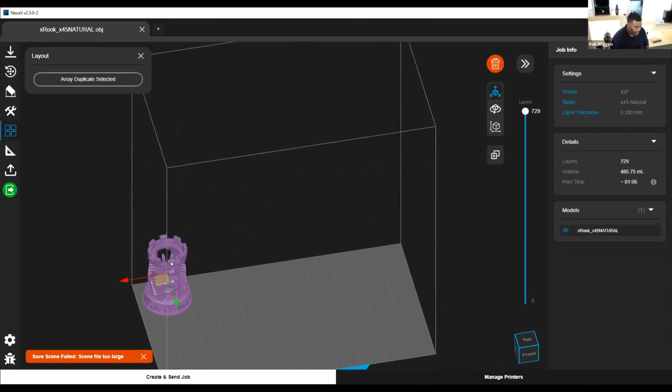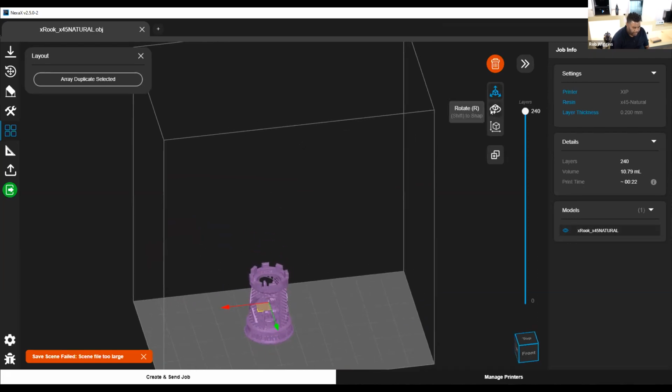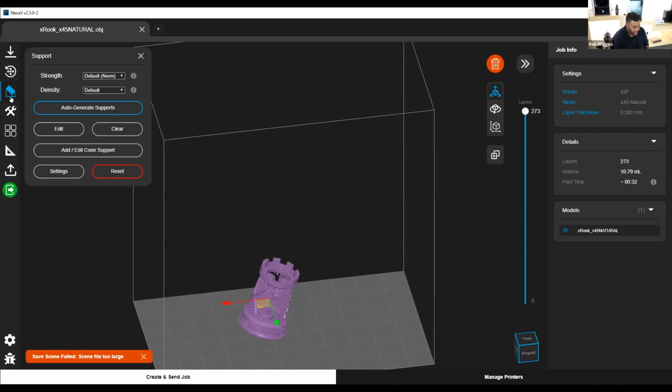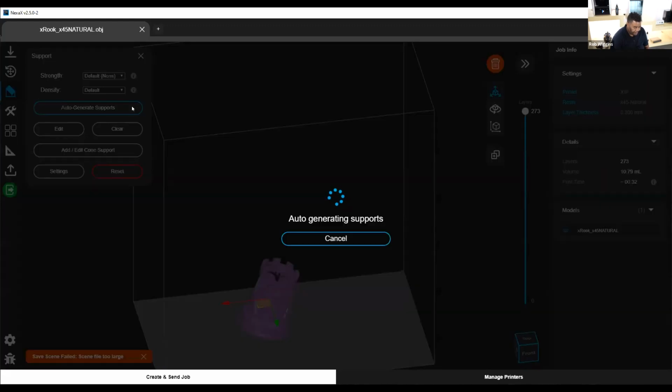Sure. Say if I wanted to print this with additional supports, what I typically would do is rotate this just slightly here, click out of array, and go up to the support tab on the left. Another great thing about NextX is auto generation of supports. You can also affect the density as well as the strength of the supports themselves. But I'm just going to hit auto generate.